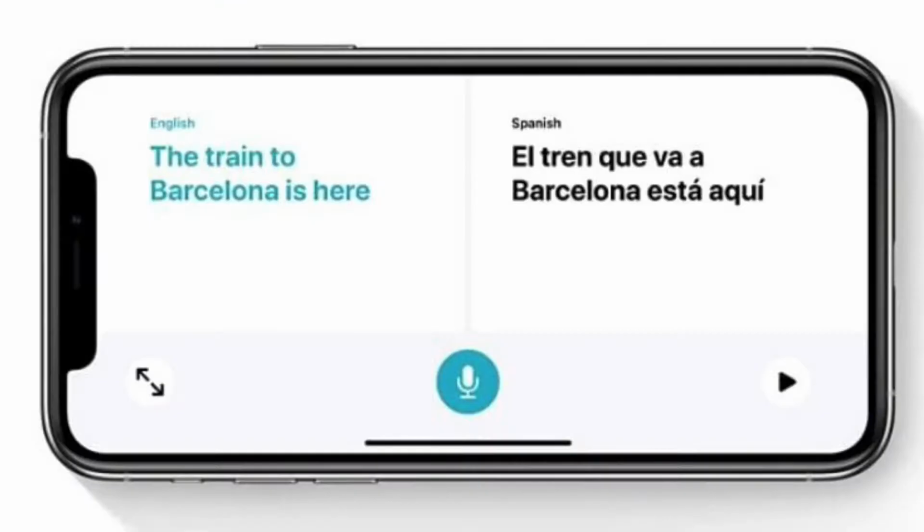And there's also a pretty cool conversation view, so you can actually tilt your phone sideways, and you can speak with somebody else, and it'll translate for you each time that you talk, or each one of you talks. So that's pretty cool. And of course, this also has integration with Safari, so if you're viewing a website that's not in your language, you can translate that too.